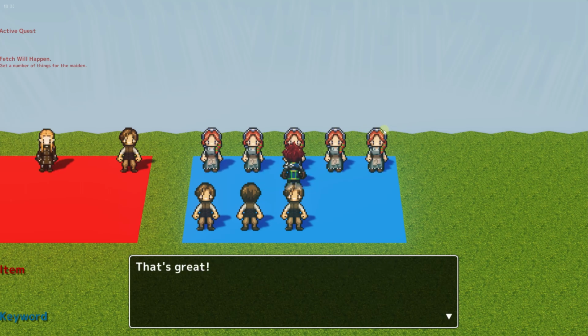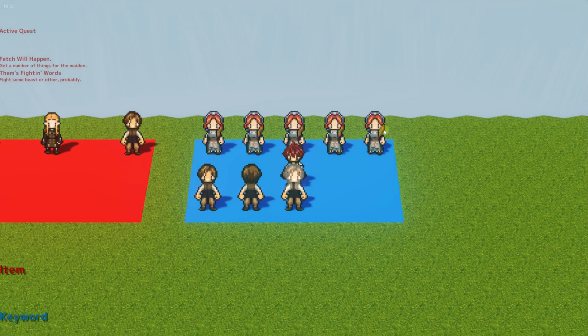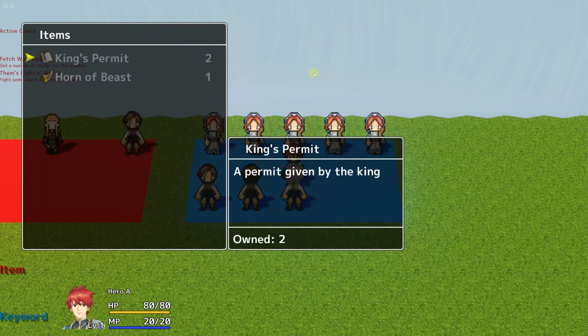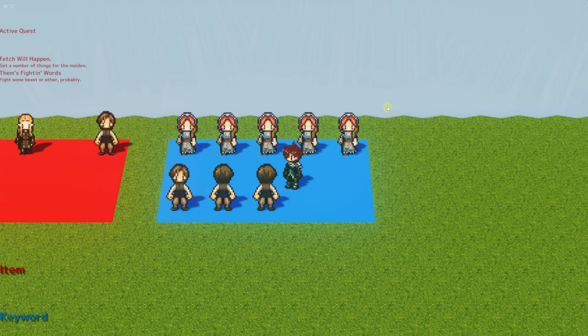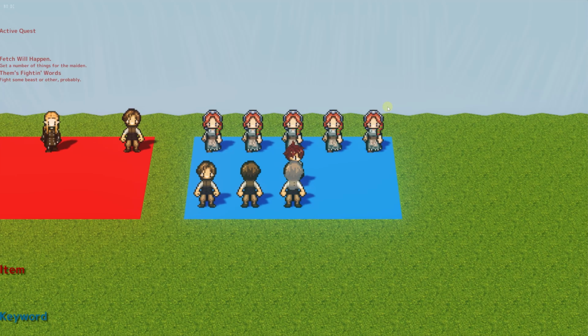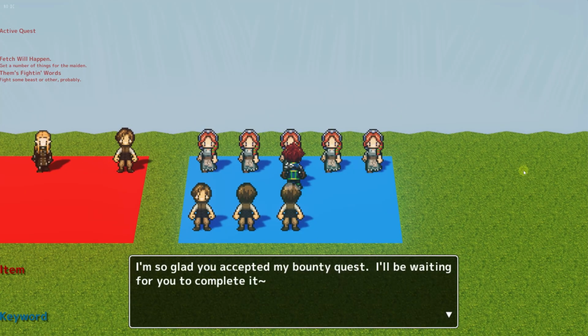But anyways, you can say yes to her bounty quest, and then this guy will give you a bounty quest item. If we look at our items, we see he has given us a Horn of Beast. That's how I'd like to handle bounties in this game. The monsters will drop the item that you need to turn in, and then you can show that item as proof that you've slain the monster to the quest giver.